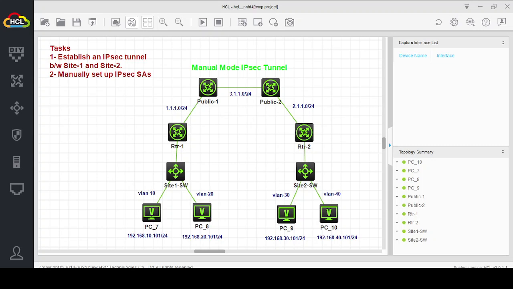Hello friends, our today's lab is regarding the IPsec tunnel. We are going to configure a manual mode IPsec tunnel. Here we are going to establish an IPsec tunnel between these two sites, site 1 and site 2. We have two different networks on each site.